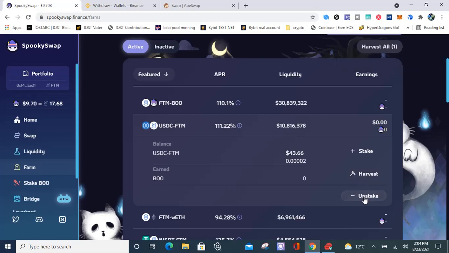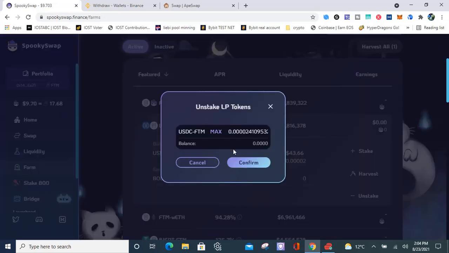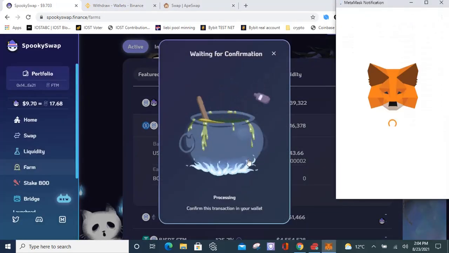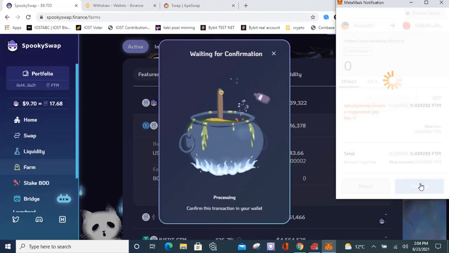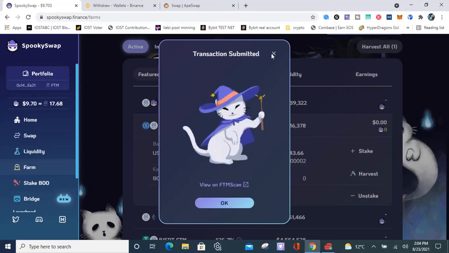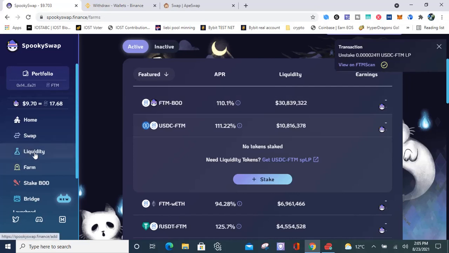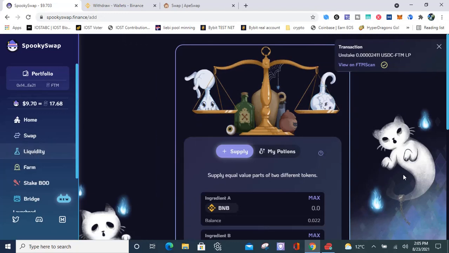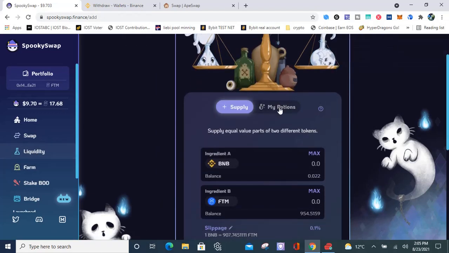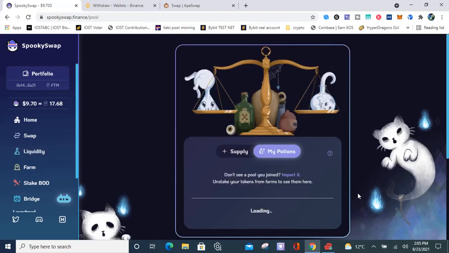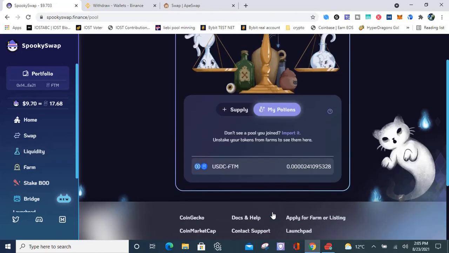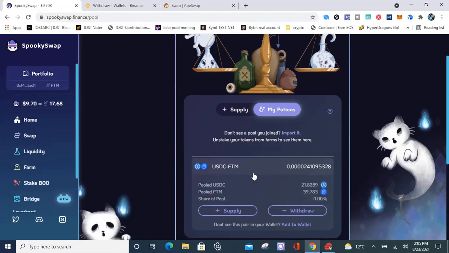So now let's unstake. I'm going to hit the max. Hit confirm. Then confirm it through my wallet. Then I wait for the receipt to come up here, which it did, because Fantom was super fast. Then once this happened, now I have to go to liquidity to break my LP. Then from here, you go to my positions. Then it should be able to pull it up. That's it right there. USDC Fantom, select that.